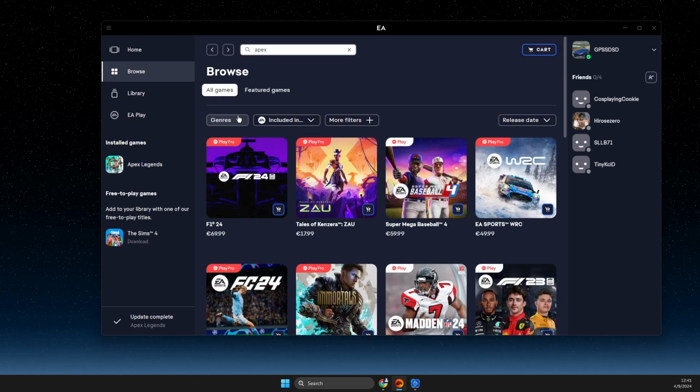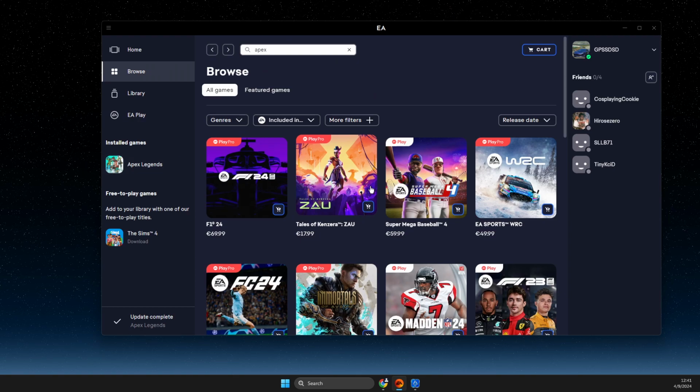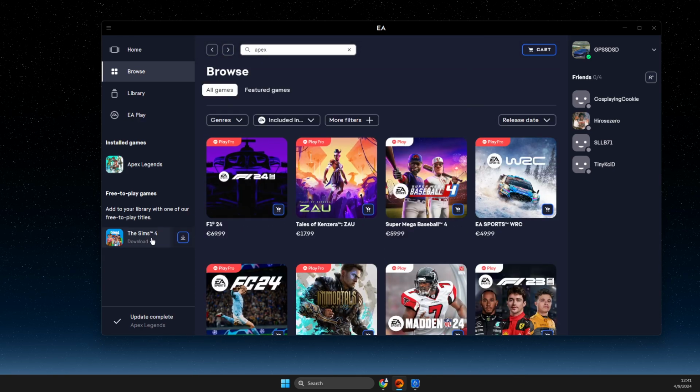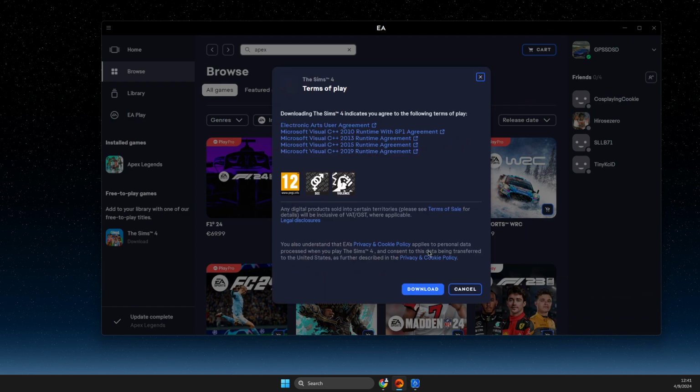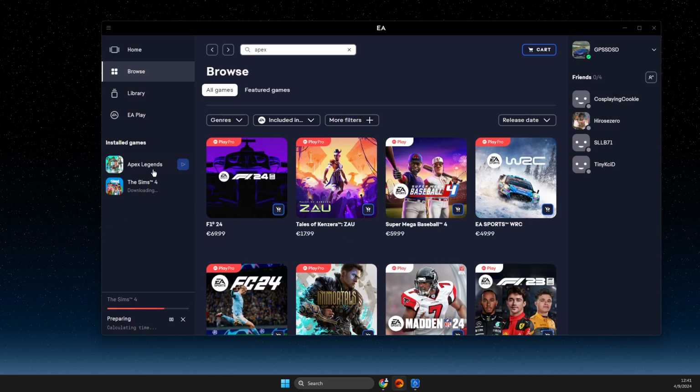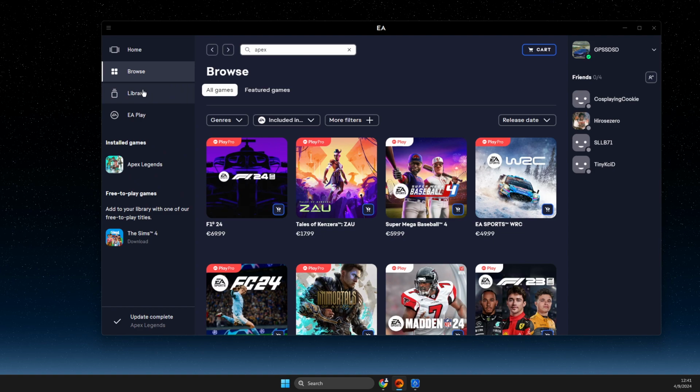And if you don't want to have it on EA, for example, if I put Sims here, press next, click download, and then you can just cancel it. And you will have the Apex Legends title in the library. It's perfectly normal, and you don't need to install the whole game on the EA app, for example, if you play on Steam.